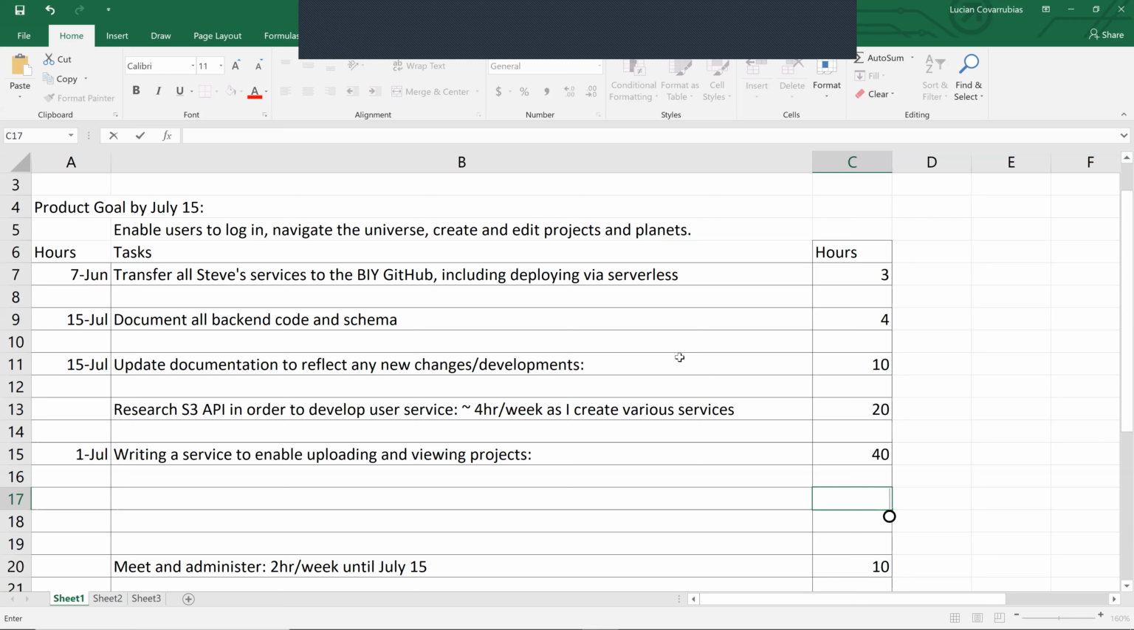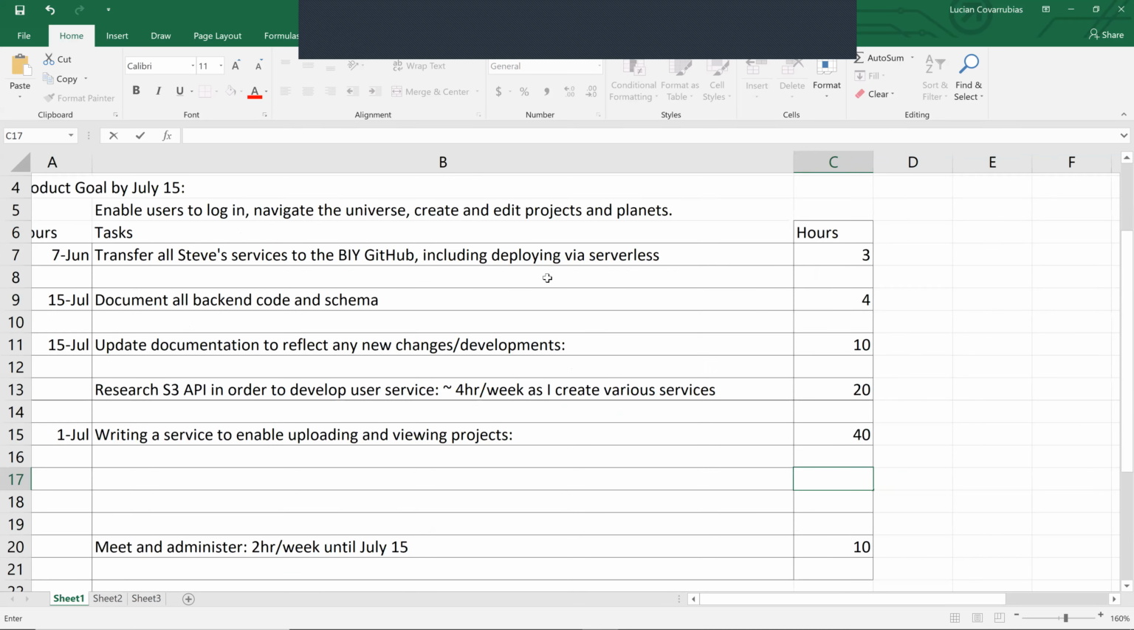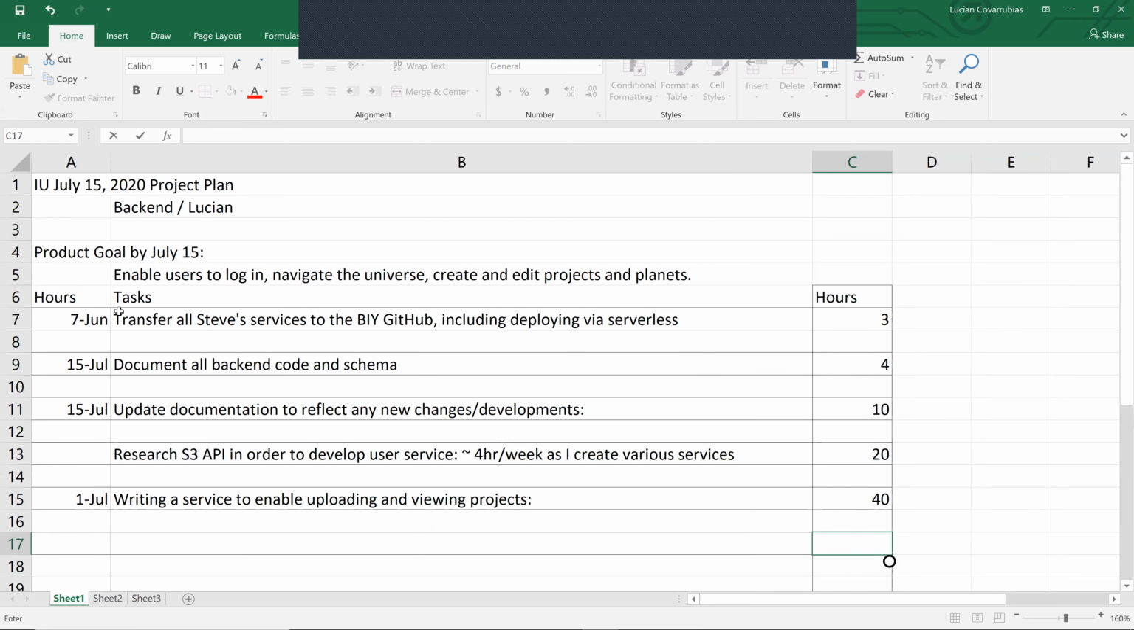Okay, go ahead, Lucian. Can you see my screen? Yep. Cool. So this is my project plan. I have the project goal, all of the things. This is one thing that I have done already. And then this is another thing that is ongoing, with a total rough estimate of hours, because I've already done most of it.